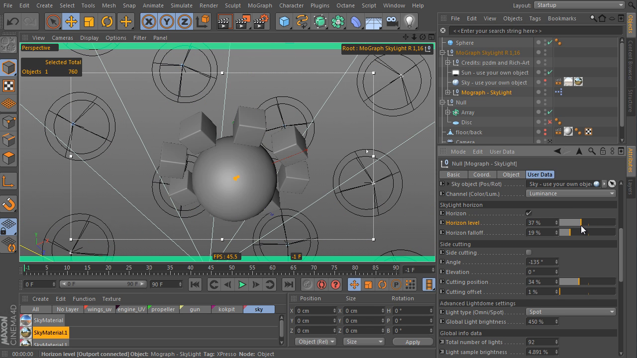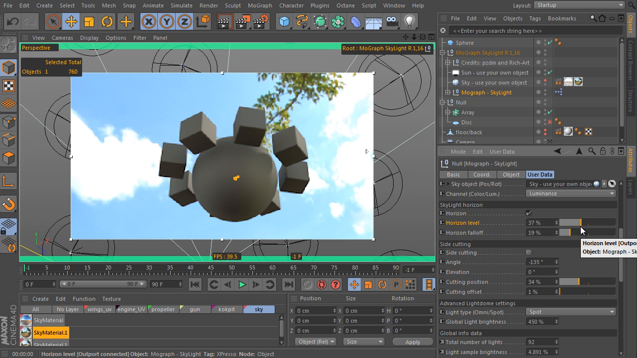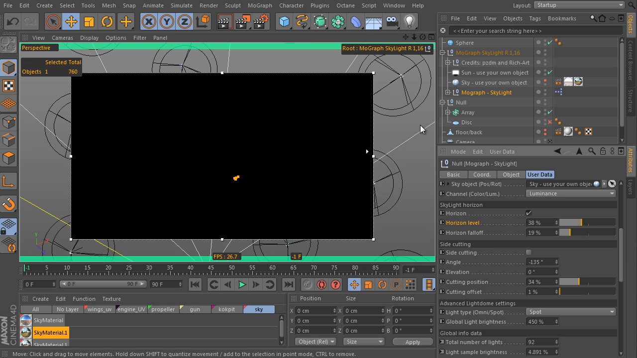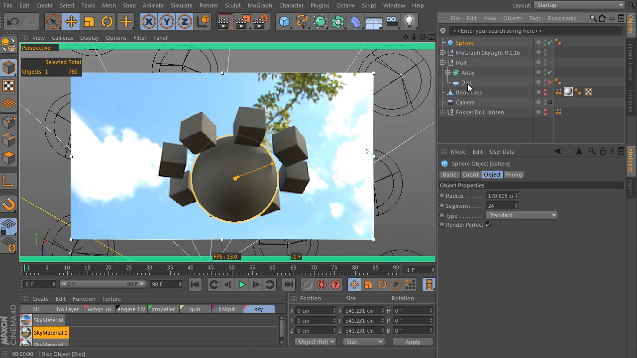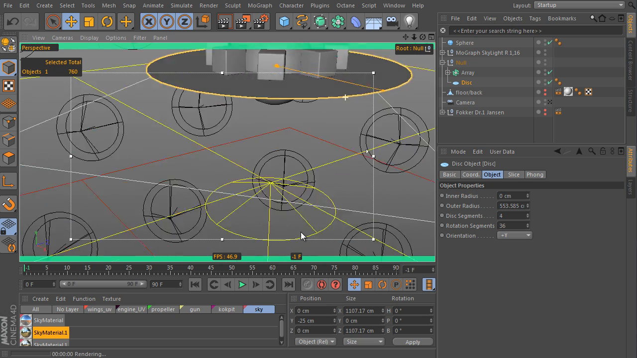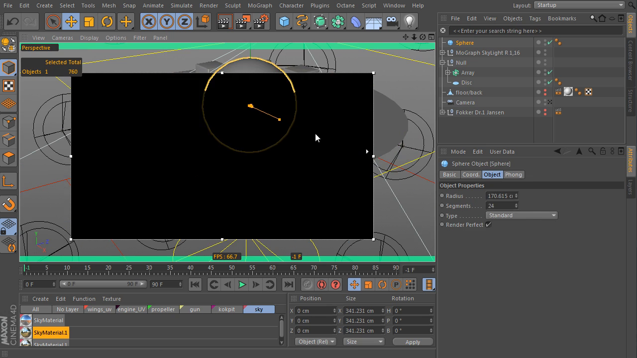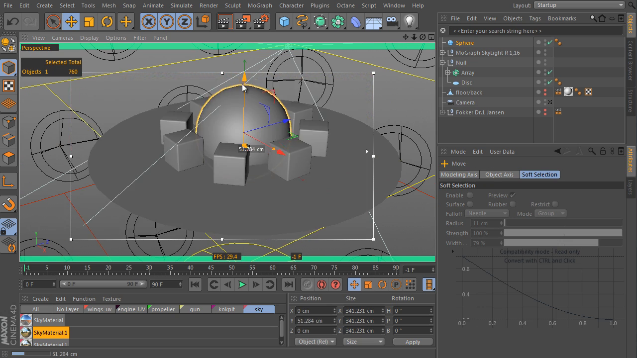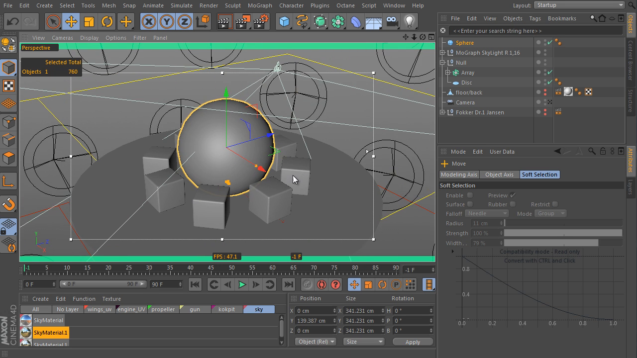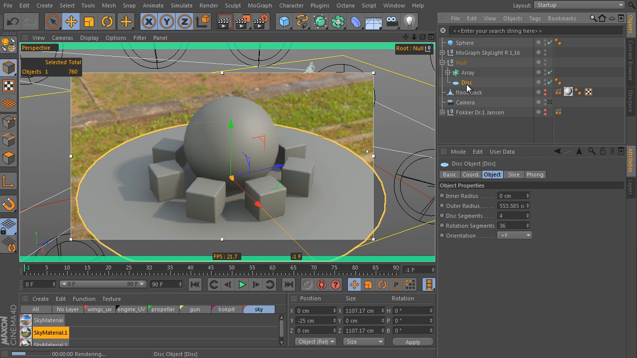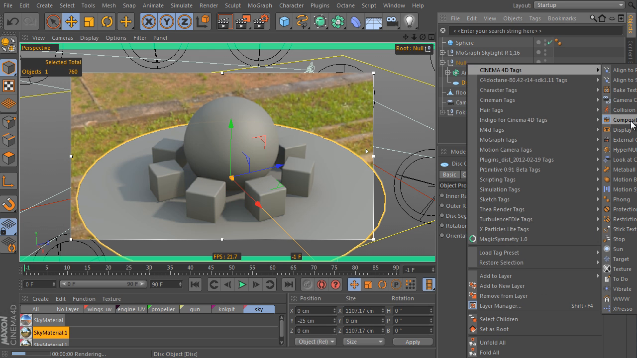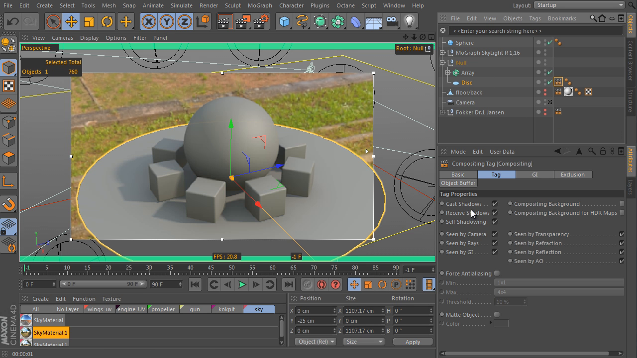Perfect. We can use something like this, and as we said before, we can imagine there is another restriction from the side. So here is another setting that can solve the task. I will activate the disk again and move the sphere up a bit. Select the disk object and add a new composition tag to the object. And turn off the cast shadows option here.